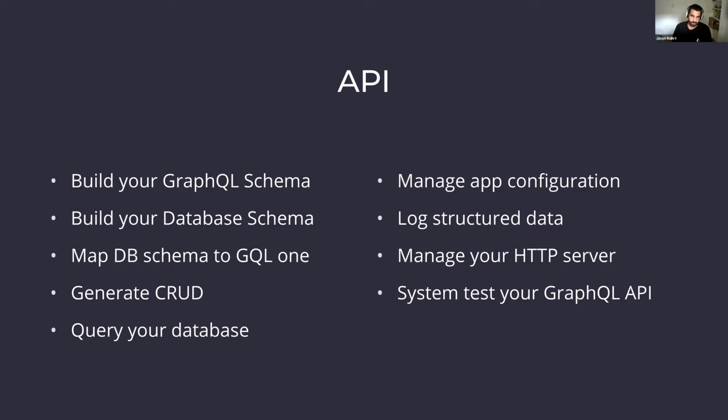So first, the API. The API is going to be helping you with things like building a GraphQL schema, building a database schema, mapping the database schema to the GraphQL schema, generating CRUD, so operations for your API clients to run, delete things, update things, create things, stuff like that. Query your database in a type-safe way from your resolvers, manage your application configuration, log structured data, manage your HTTP server if you have one, because there's a serverless kind of direction here as well, and system test your GraphQL API. So there's more going on, of course, but this is a bucket list of some big areas of the API.